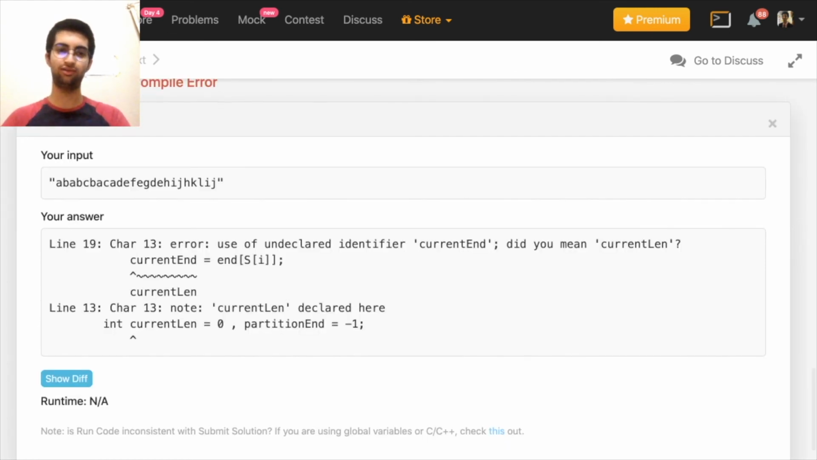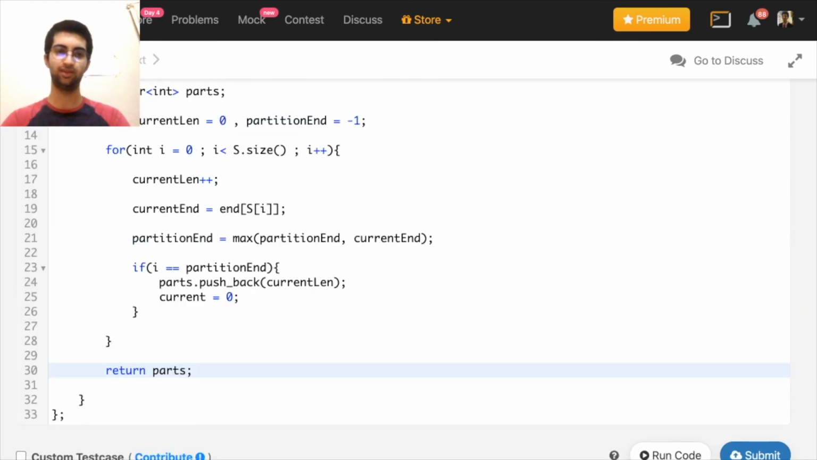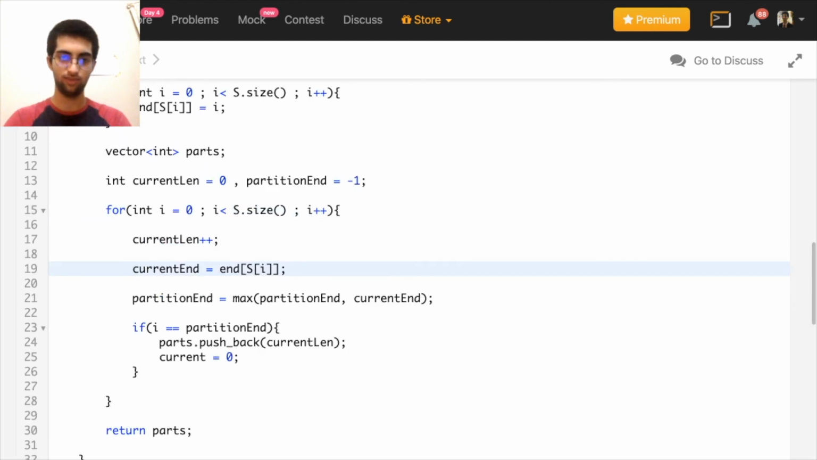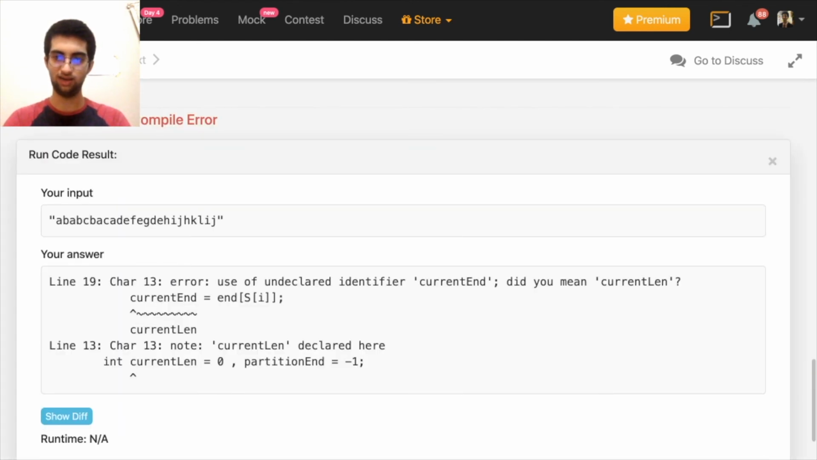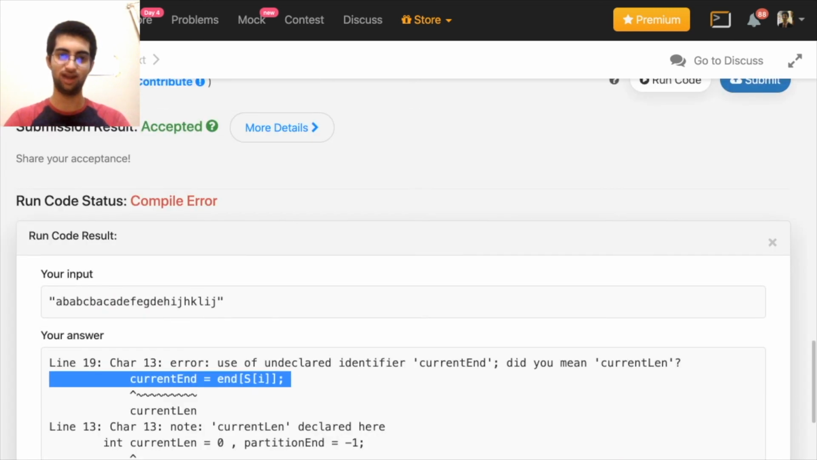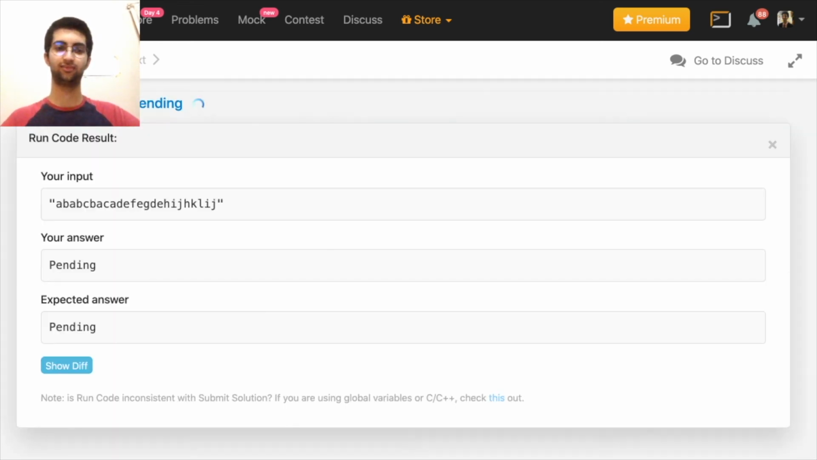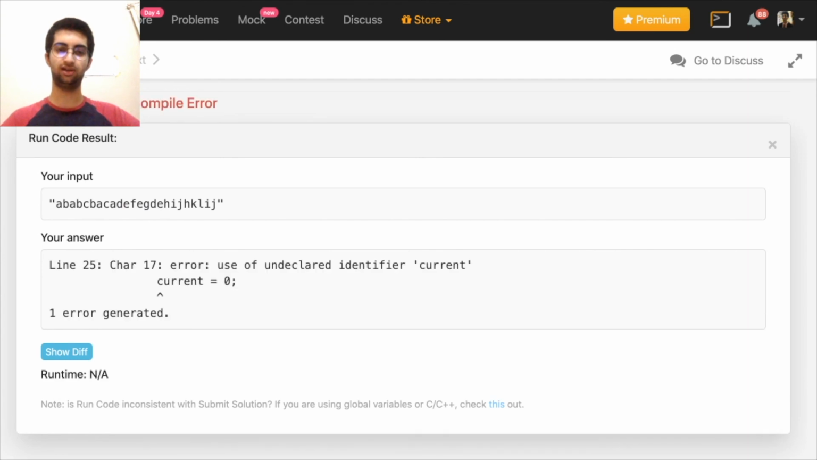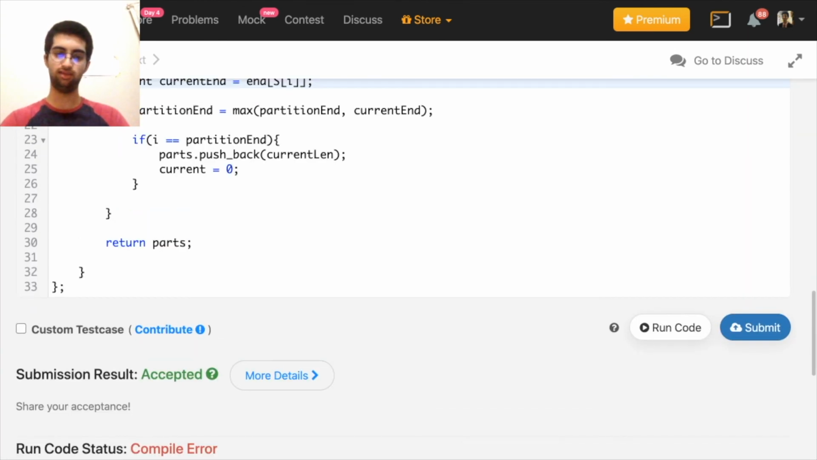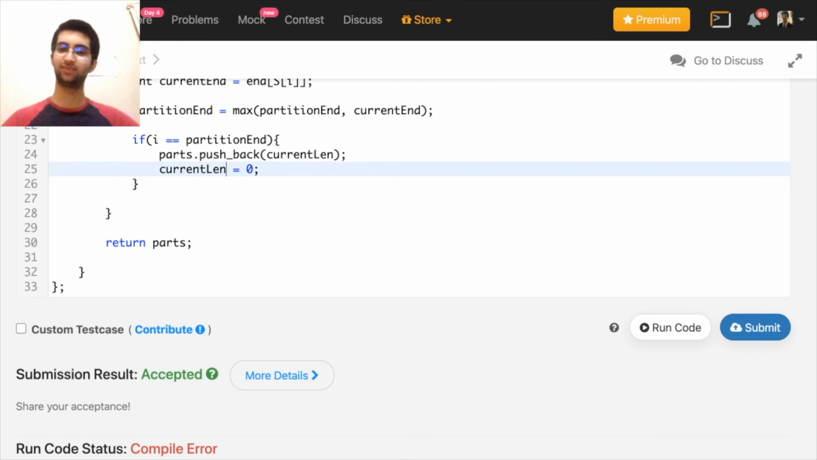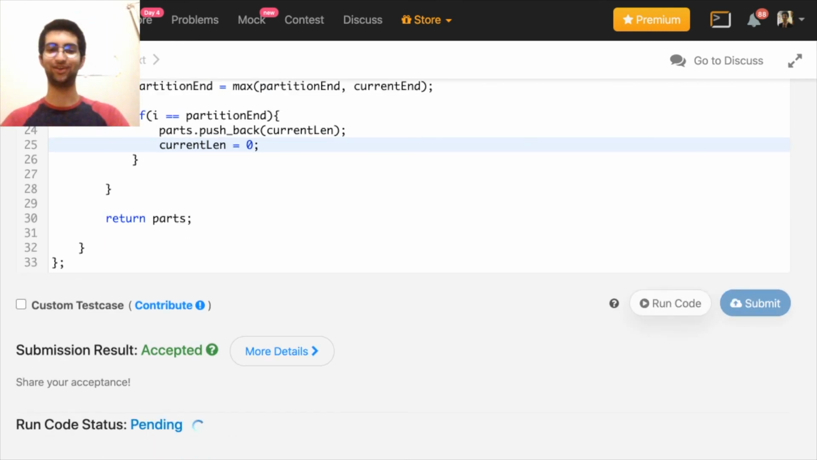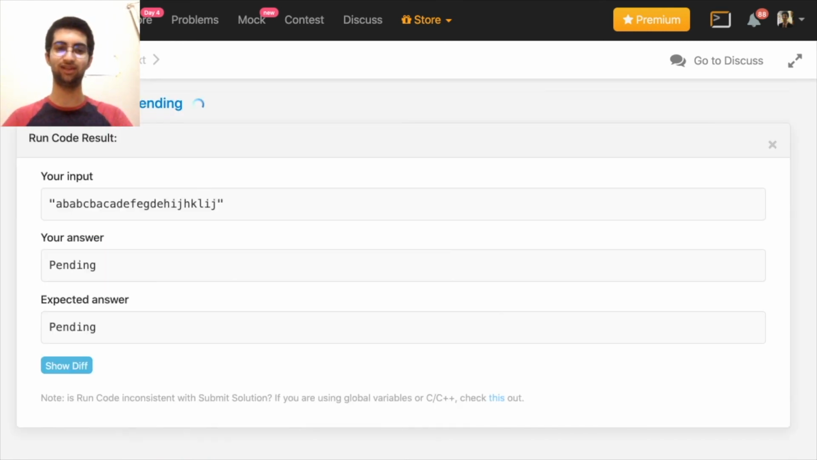So I forgot to declare these. So what? Undeclared identifier current end, did you mean current length? In current length. So current end I have not declared anywhere. That would just be fine for now. Current is not defined anywhere. Current length, sorry. I should look at the code first. I should not depend on the compiler to tell me my mistakes.